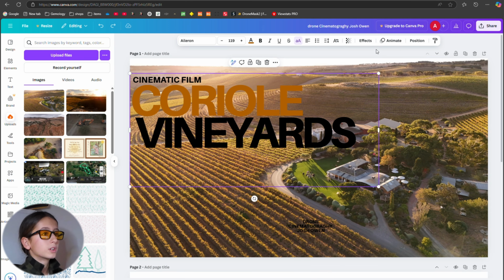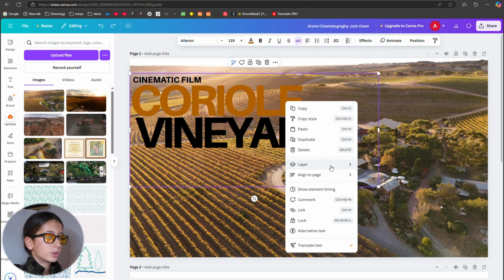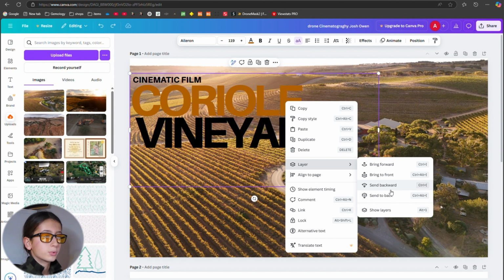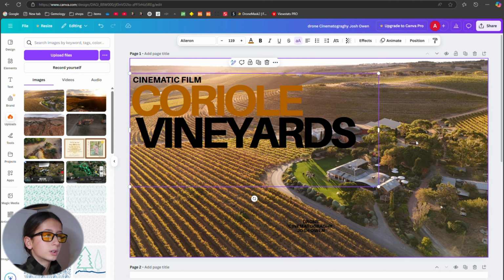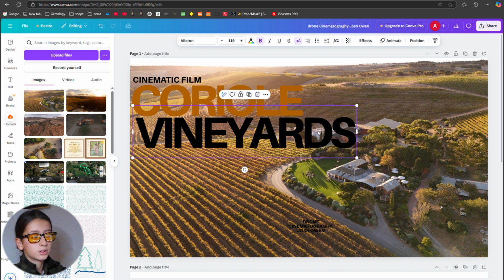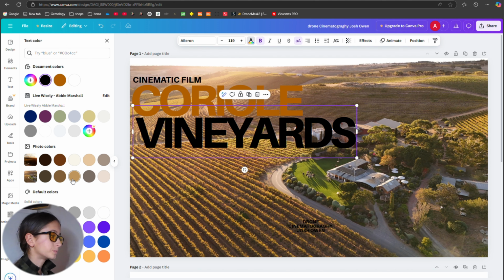Alright, so basically I'm going to click on that, right click, go to layers, and say bring backward one. Right, so now I've got this one that I can easily click on. Easy as that. So to change the colour makes it a bit easier.